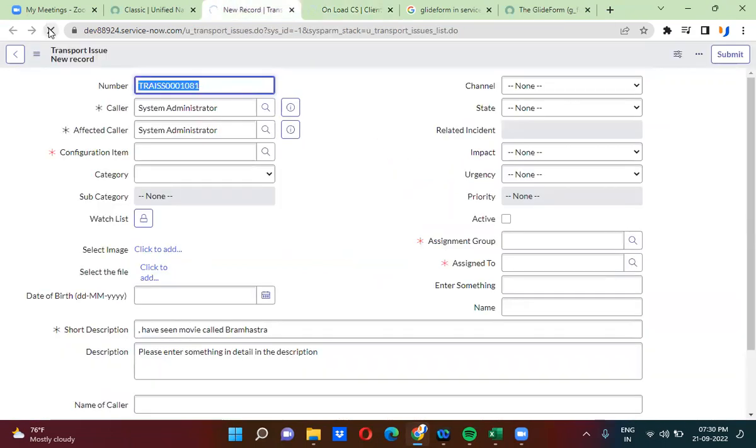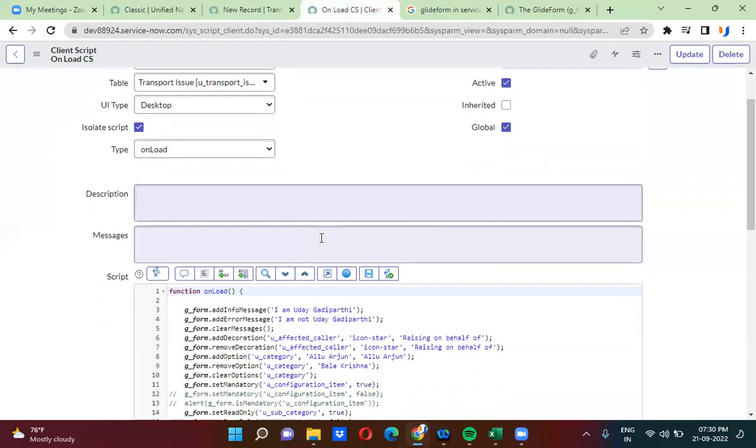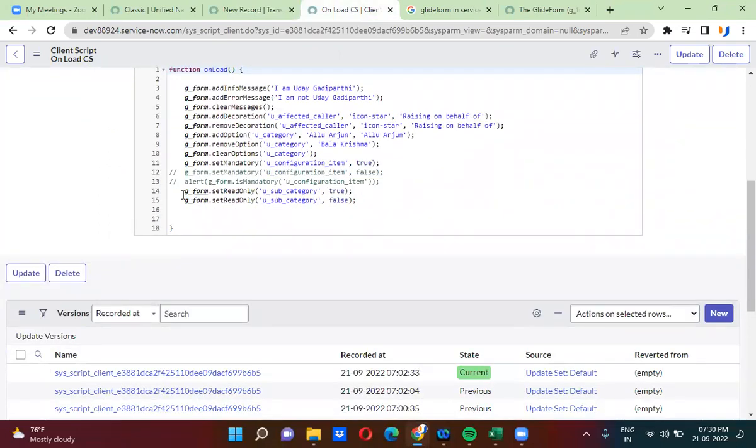So let me just refresh this one. See here, this is now editable. This line of script was making the field read only. This 14th line is making the subcategory field read only, but it is making it editable again, false.